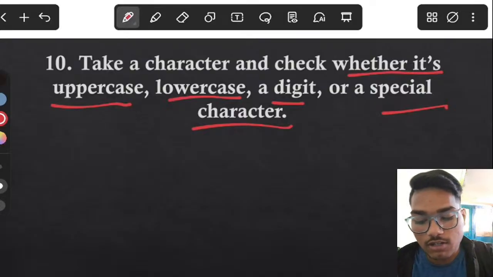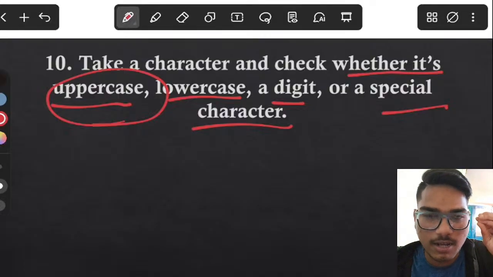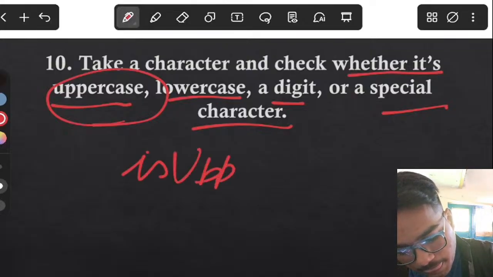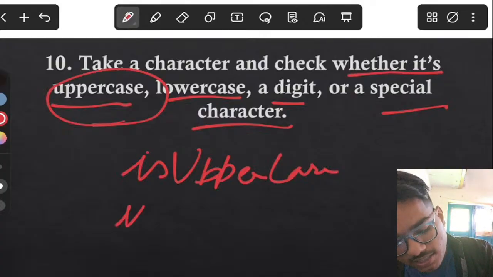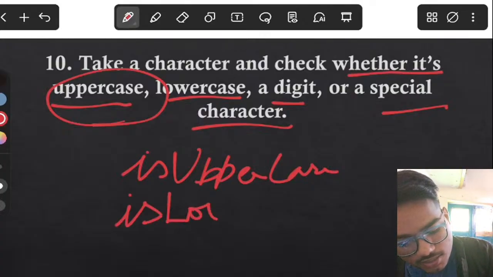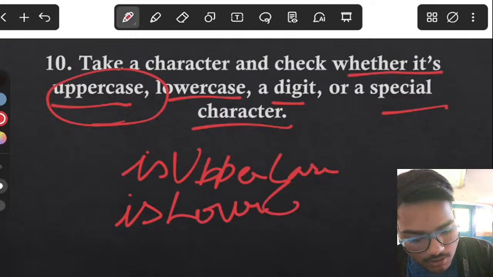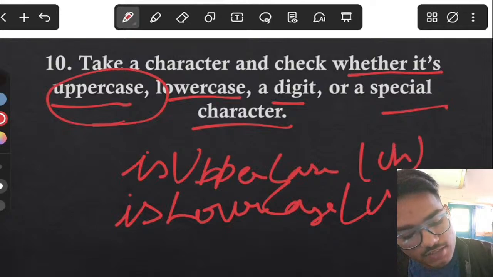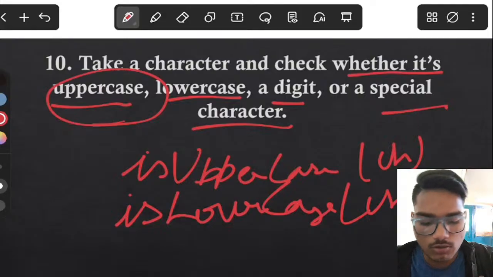If you want to check whether any character is in uppercase, for that there is a function called isUpperCase. The same goes for lowercase. There is a function called isLowerCase. We have to print the character. It tells you whether your given character is in uppercase or lowercase.